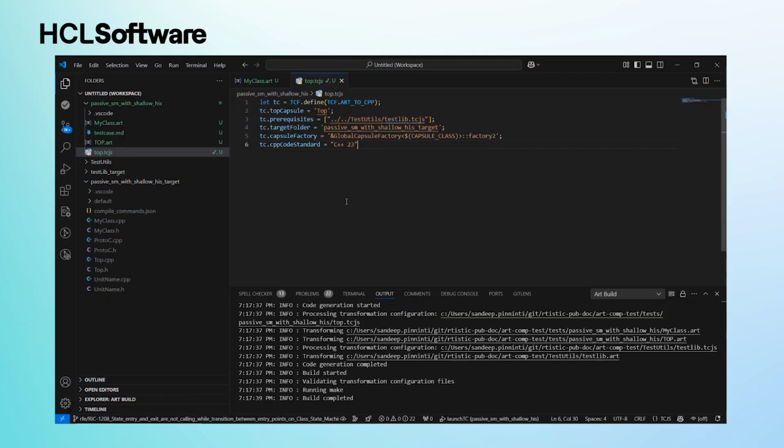Today I'm going to demo two new features added in the Sprint in the code real-time 2.02. The first thing is supporting C++ 23 in the art compiler.